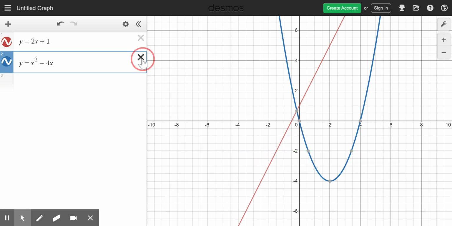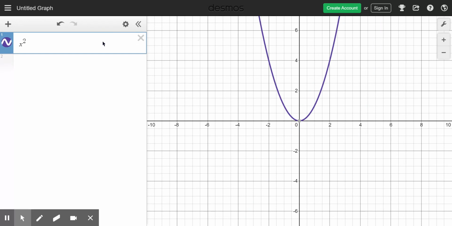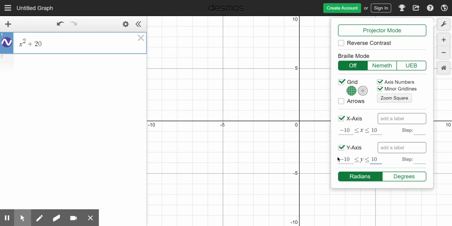Now, let me put a graph that is off of the screen. So let's do x squared plus 20. Okay, so I don't see it on this graph. If I knew where to find it, I could hit this graph settings over here. Notice that I can change my x-axis and my y-axis to whatever I might want it to be. Let's change the y-axis to -10 to 10.